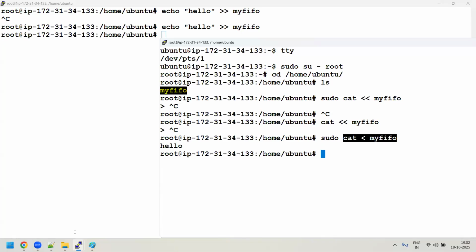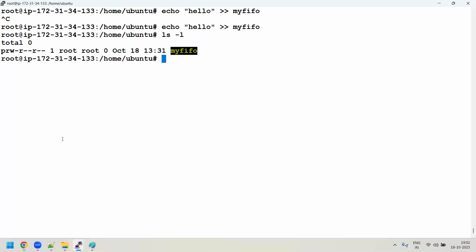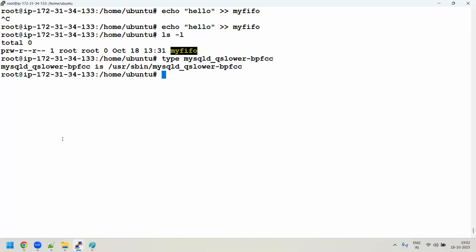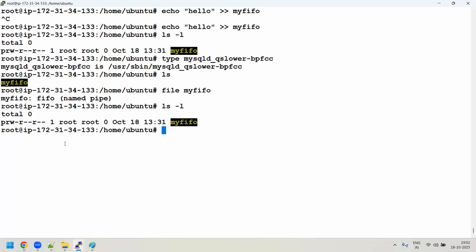This is how the pipe symbol we use actually. Pipes we use. So here the my FIFO, guys, we don't literally use that much in real time, but this is one of the types of file you have. If you just say file and the file name, file my FIFO, it will say that it's a FIFO file. Or else if you do an ls -l long listing, you could see that the first character is a p. It means that it's a pipe file.